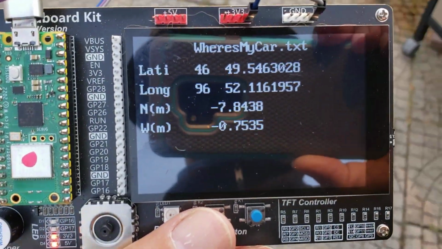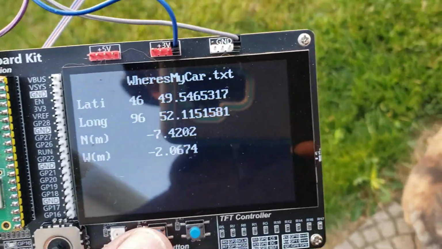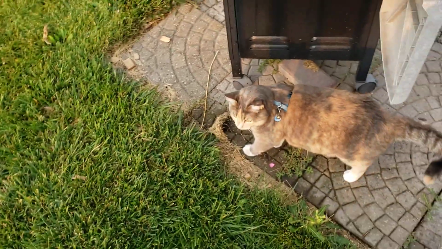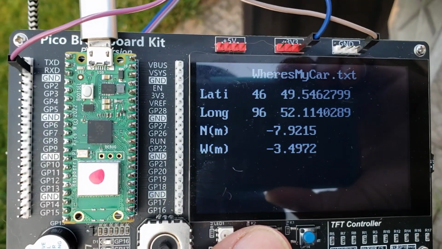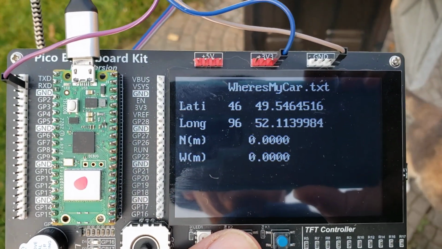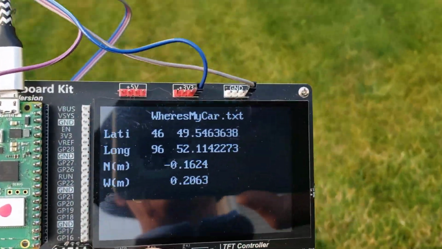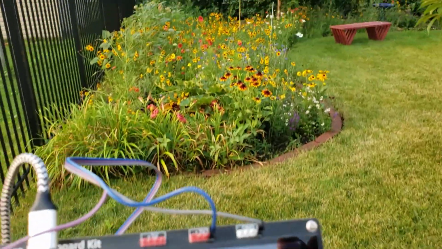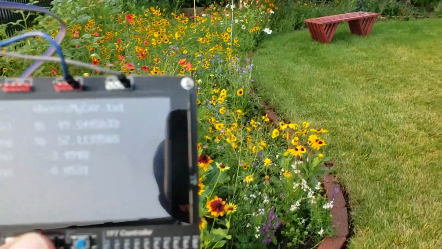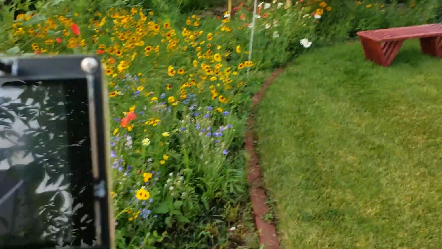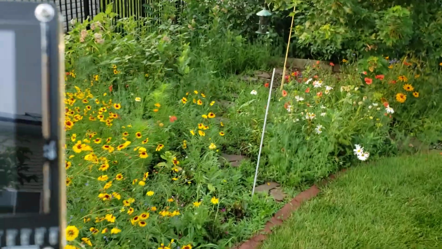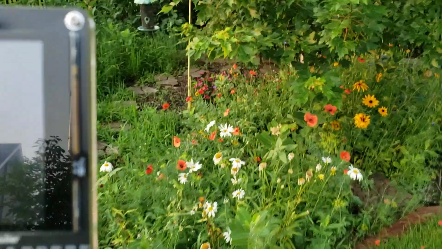So you find out what you want to find, like where you parked your car, in this case, where I left my cat. Hit button 15 and it zeroes it out. You can now move around and it tells you how far you've gone relative to your home position. So this is summer 2024 wildflower mix.